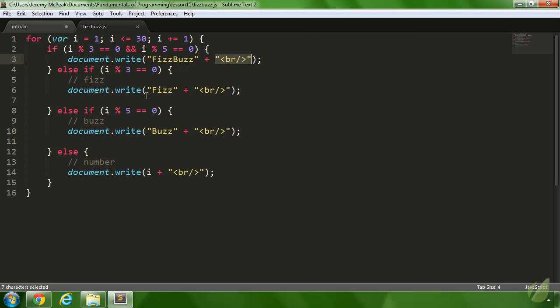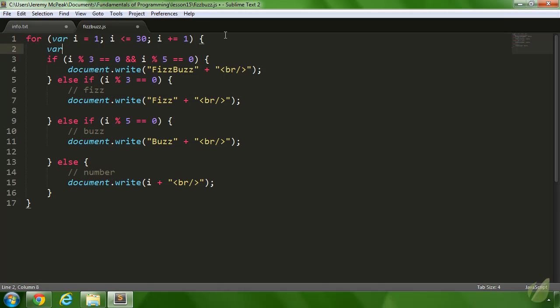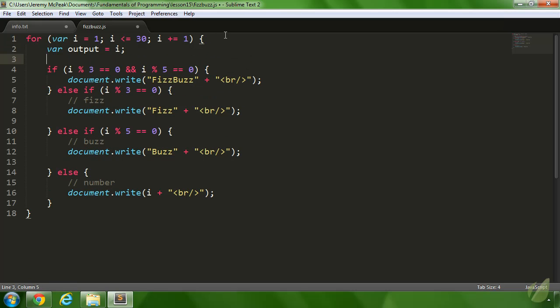So we can simplify this so that we store fizzbuzz and fizz and buzz and the number in a variable, and then only use the document write once after all of the if and else if and else if. So let's first create a variable. We'll call this output, and we will start it off with a value of i, so it has a default value of whatever number is the count.